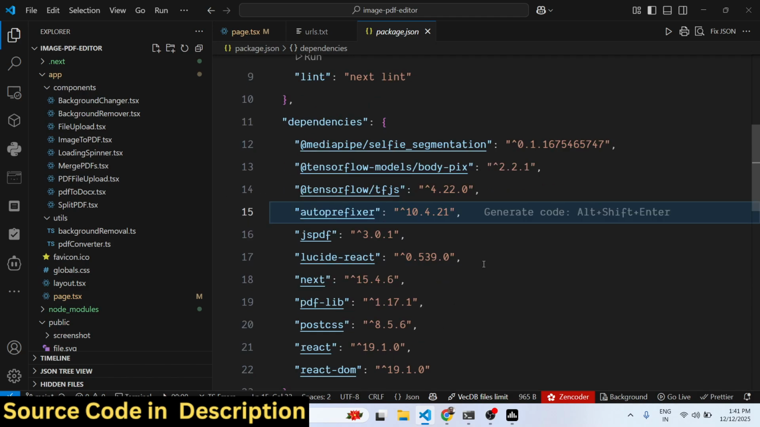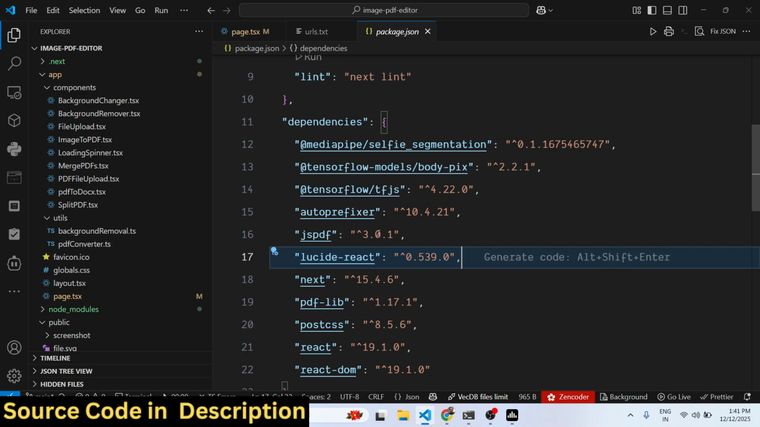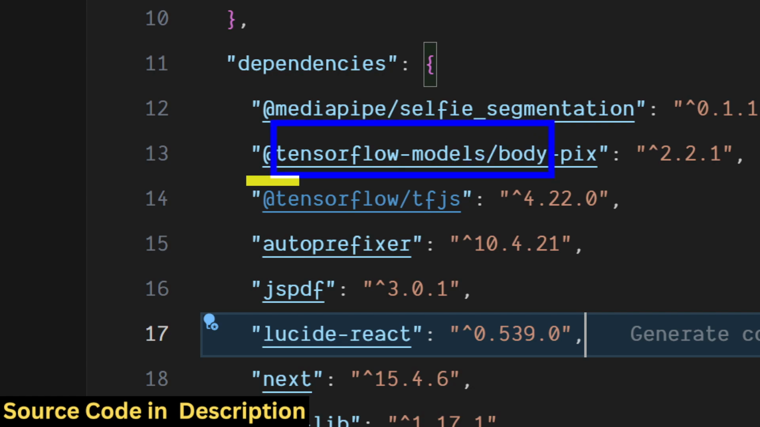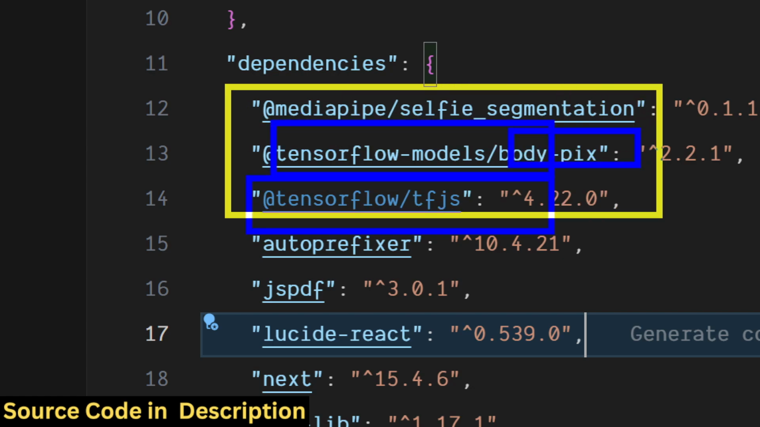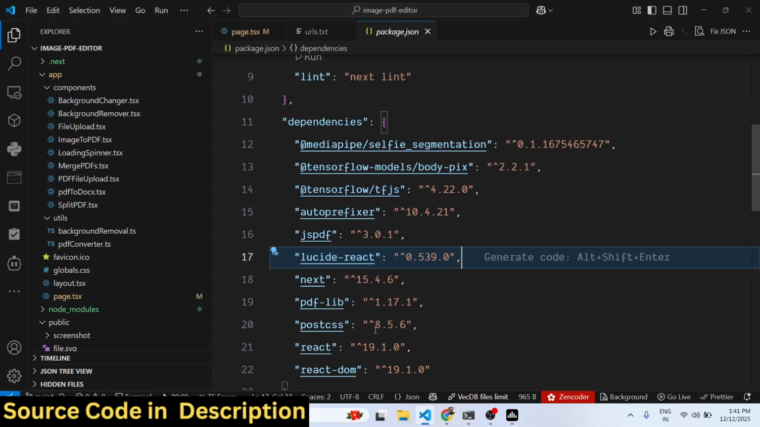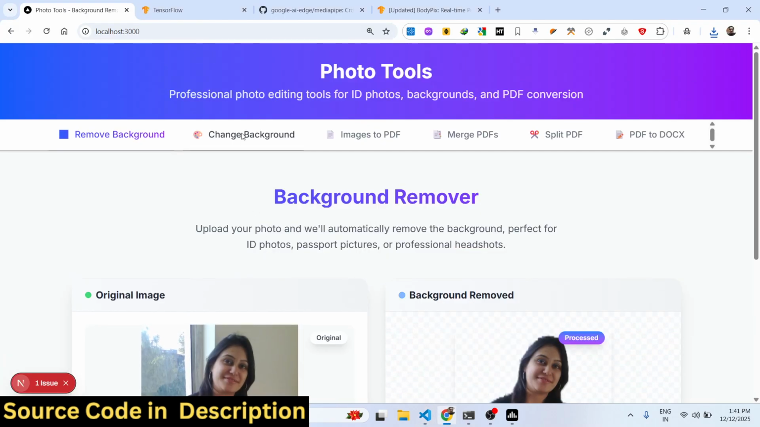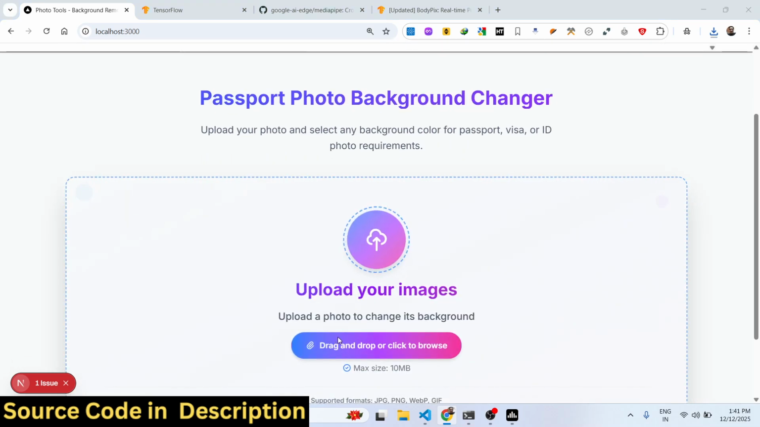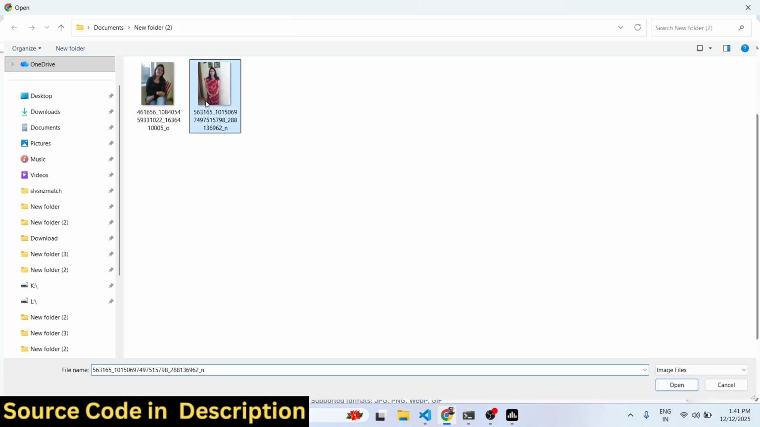For removing the background, we are using free libraries, which are TensorFlow, a Python-based image segmentation library, BodyPix, and MediaPipe. So we are using these libraries for removing the background. It's an AI-powered application.